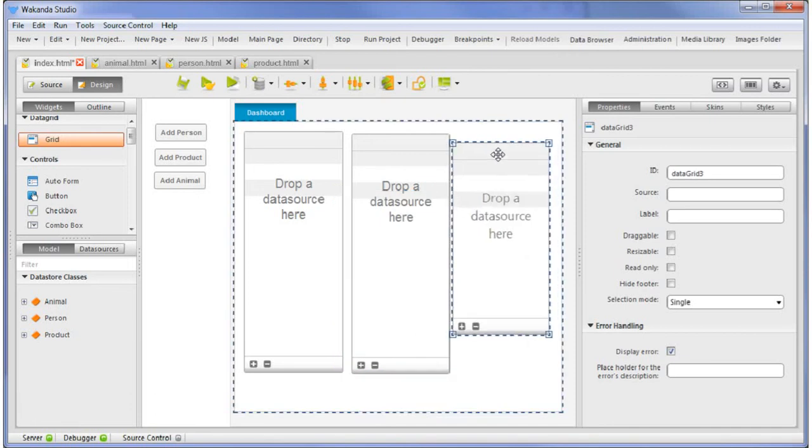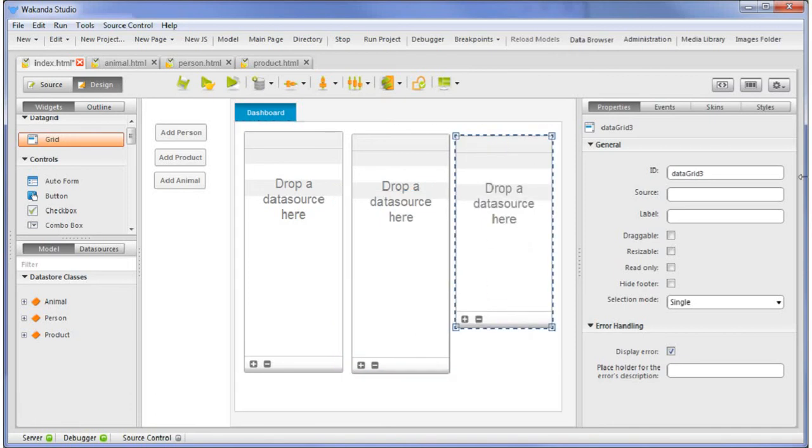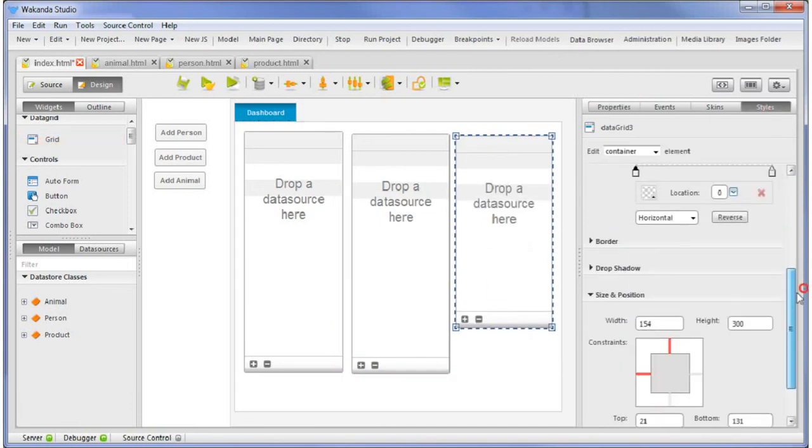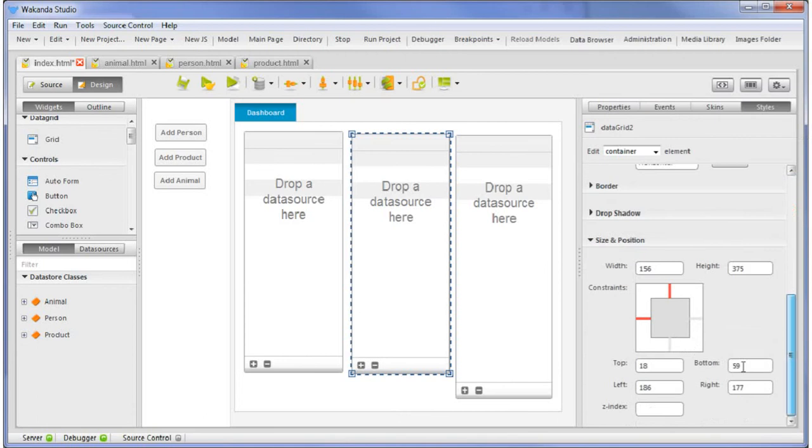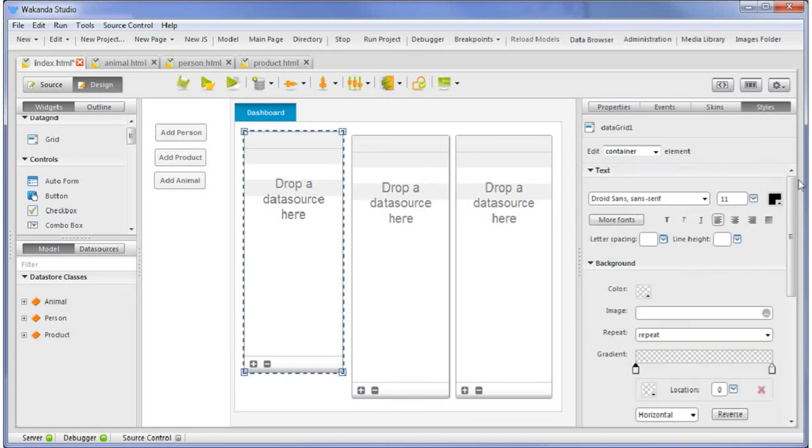And let's put those data types in these grids. So first let's size them. We'll just make them pretty much as tall as the container. So 20 top, 20 bottom. Same thing for this one.